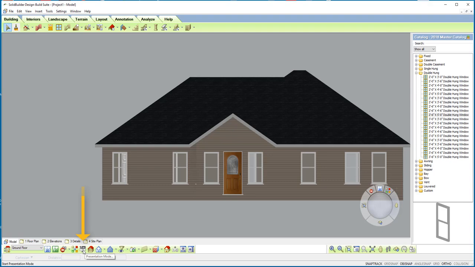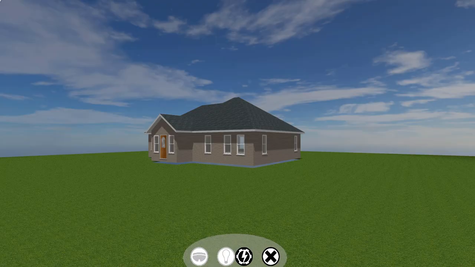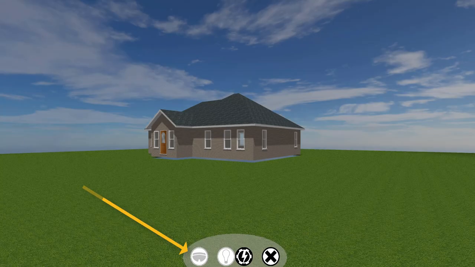Next to that is your virtual reality or presentation mode. You see it's grayed out. I have to be in 3D mode in order to activate it. And once I do, one click, it will calculate shadows and give you high quality rendering. And if you have virtual reality hooked up, you can navigate with your virtual reality headset or with a gaming control.